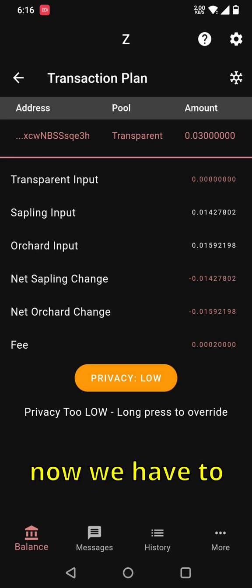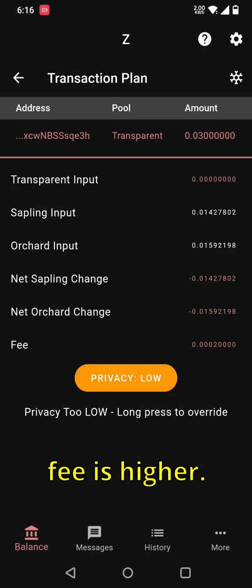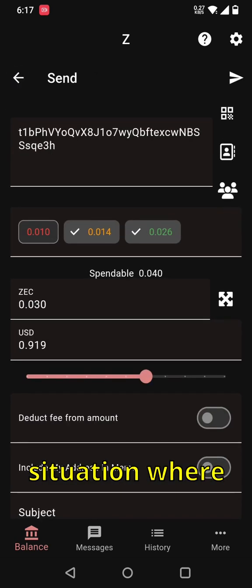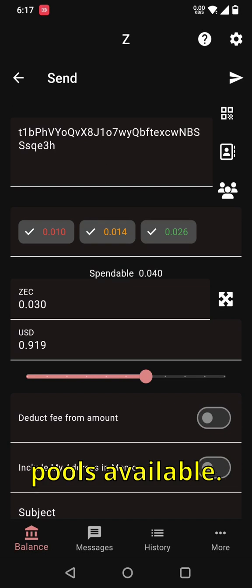And now we have to use both orchard and sapling. And you can see that in order to minimize your exposure to information leakage, we're using a combination of sapling and orchard inputs. Because by using both sapling and orchard, now the fee is higher. It's 20. The next thing that is interesting is the most common situation where you leave all the pools available.